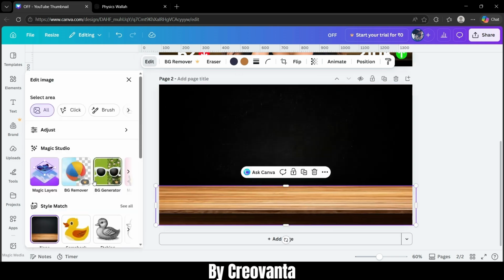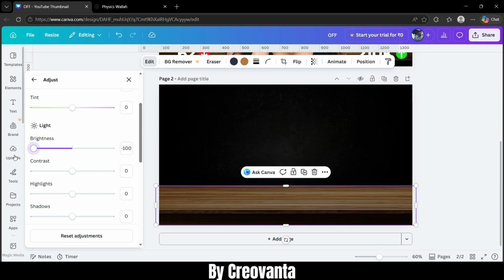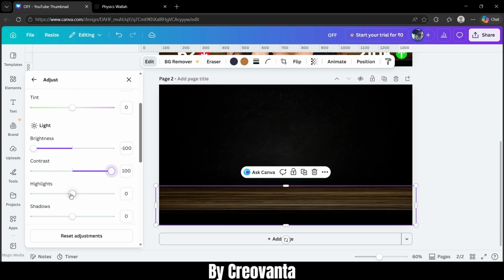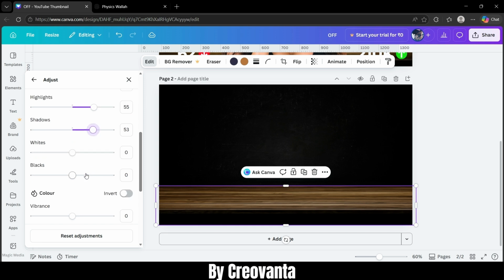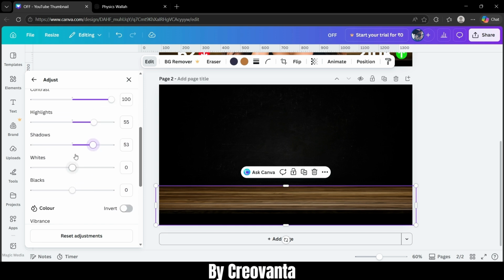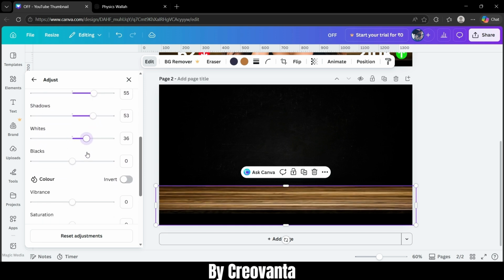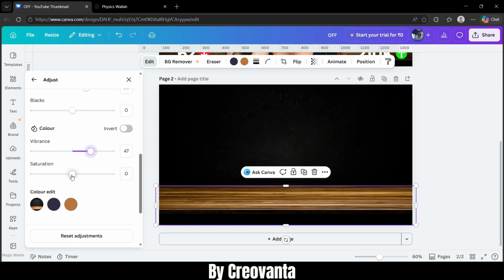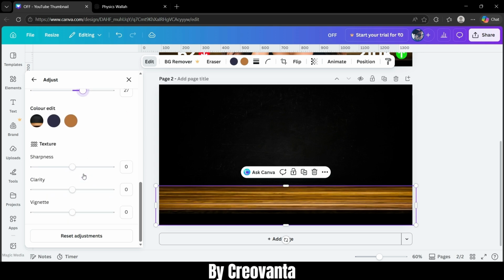Go to Edit and set brightness -100, contrast 100, highlights 55, shadow 53, whites 36, vibrance 47, saturation 27, sharpness 59, clarity 35, vignette 100.